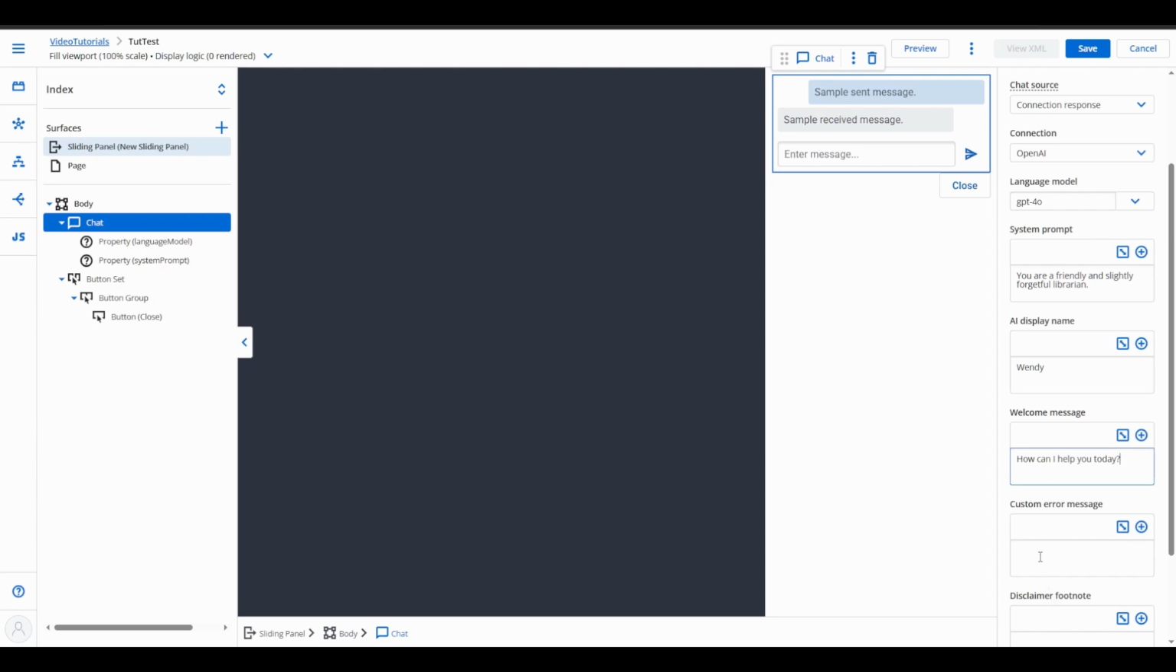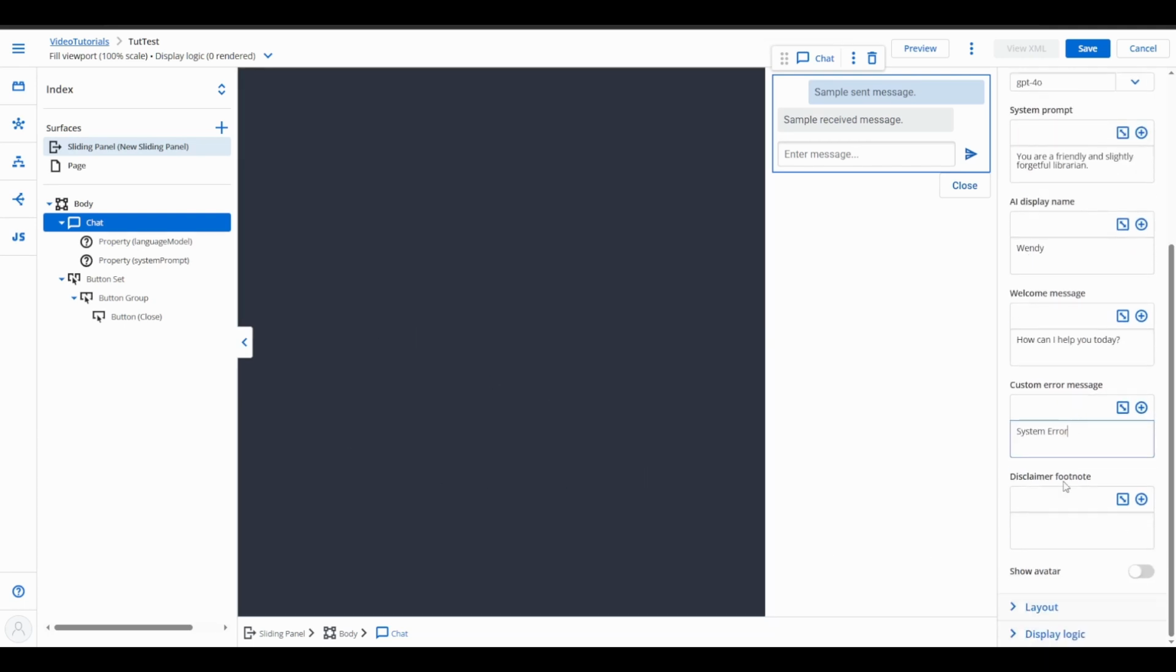We can also personalize Wendy further by giving her a name. Let's go with Wendy. And to make her feel even more welcoming, let's add a nice greeting message. "How can I help you today?" Now, in case anything goes wrong, we'll set a custom error message to service error.